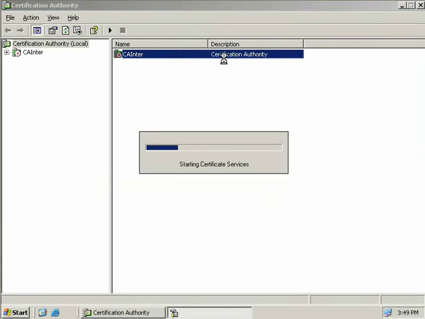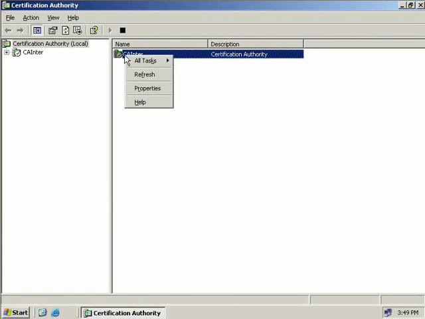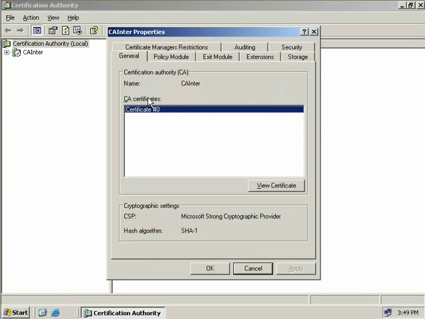Now we're successfully able to start the certificate service, and we'll see in a moment that this red square has been replaced by a healthy looking green tick indicating that our certificate service is now functional. So if we right click on our CA Inter again and select Properties, on the General tab we can see that the certificate number for this intermediate CA is the first certificate as indicated by the certificate number of 0.